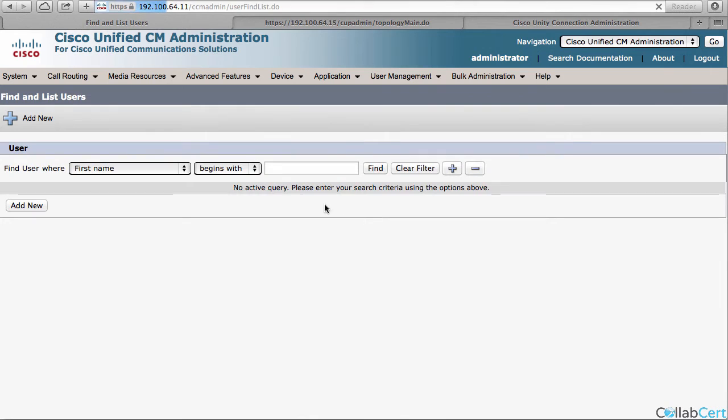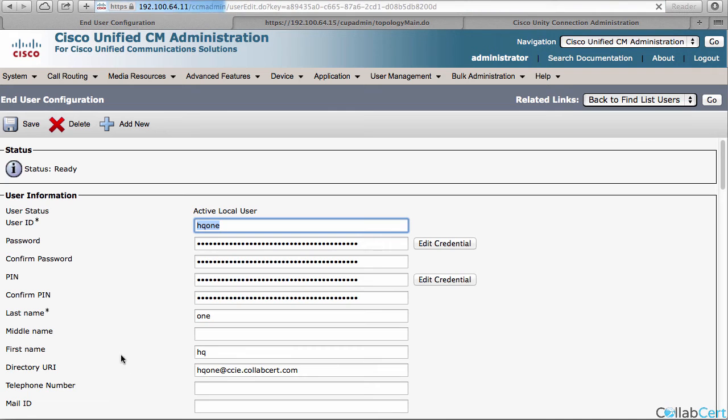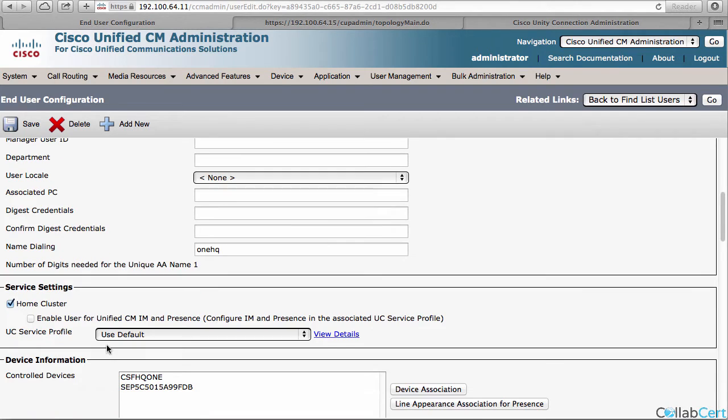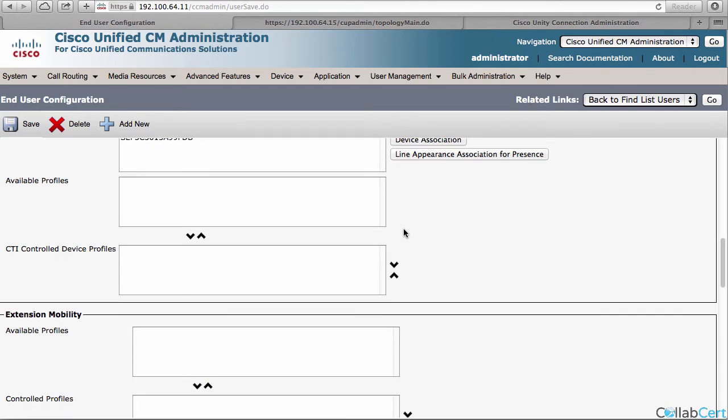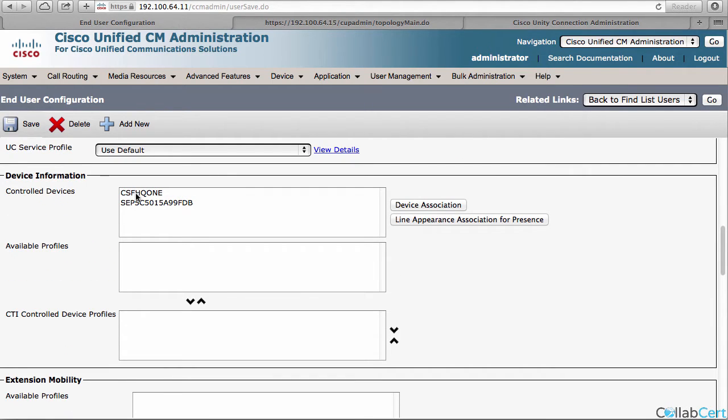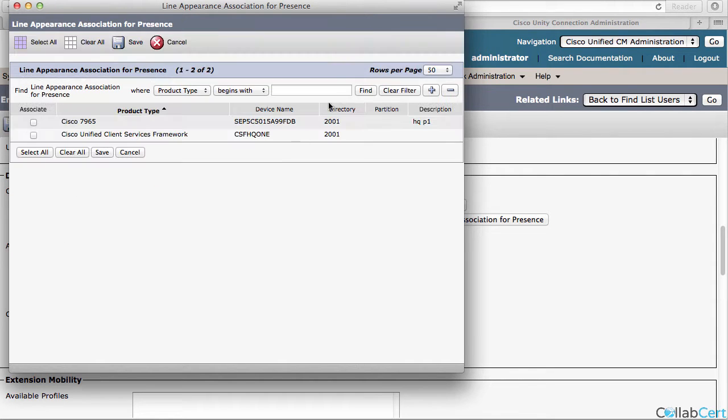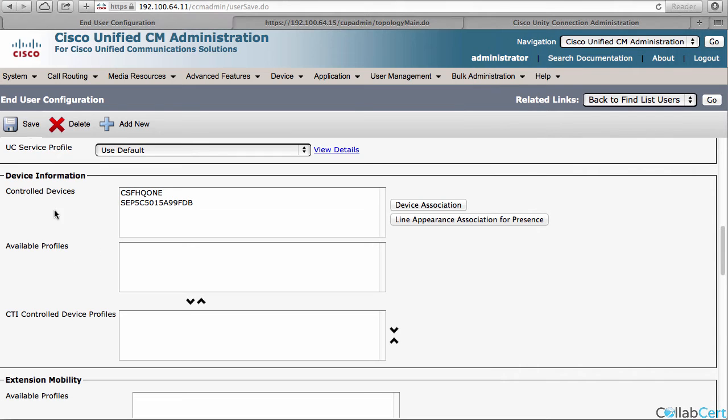Let's now go to the end users. HQ1, and inside here I'm enabling him for presence. Now I can use the default since I marked the service profile earlier as default. And I'm also going to make sure I have line association. Line association here set from the end users. This is required for phone presence. When I lift the receiver, if I'm a contact to somebody, they'll see me as on the phone, busy on the phone. Again, we're going to come back to that.